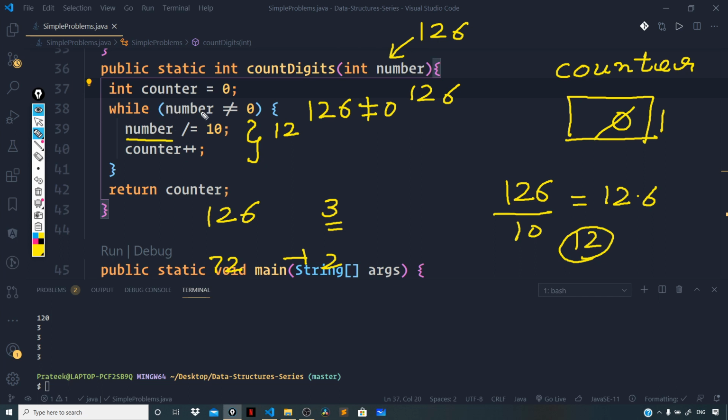Now we again check for this condition. But now our number is not 126, it is 12. This condition still holds true. We divide our number by 10 again. So 12 by 10 gives us 1.2, which is implicitly typecasted to an integer, gives us 1 now. So now at this point our number is 1 in the second iteration. And now again our counter gets incremented by 1. So counter becomes 2.